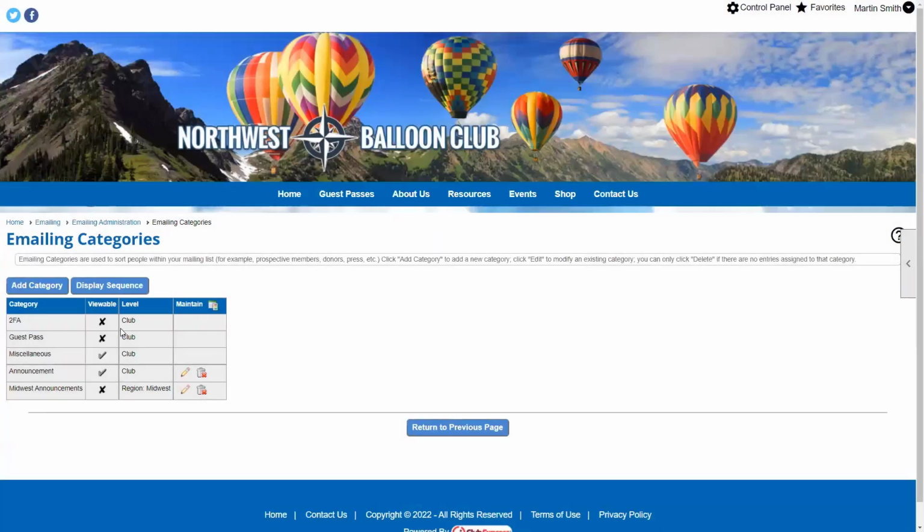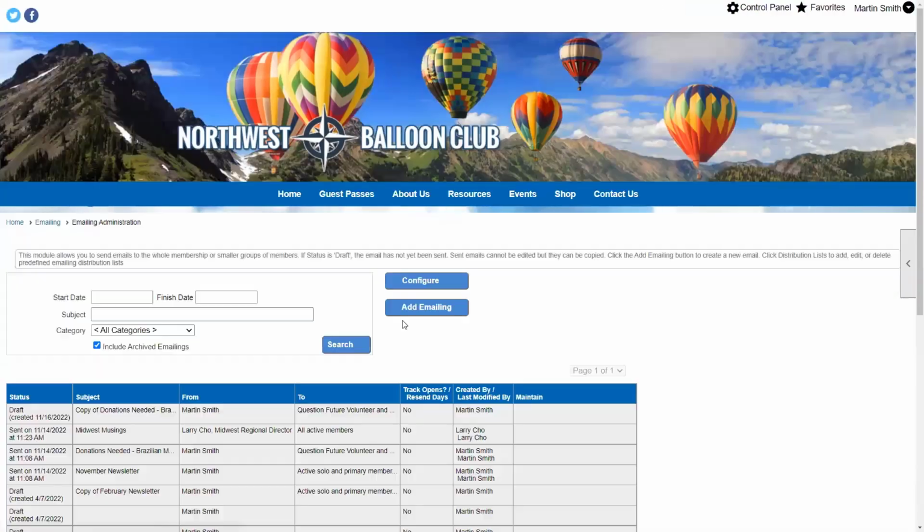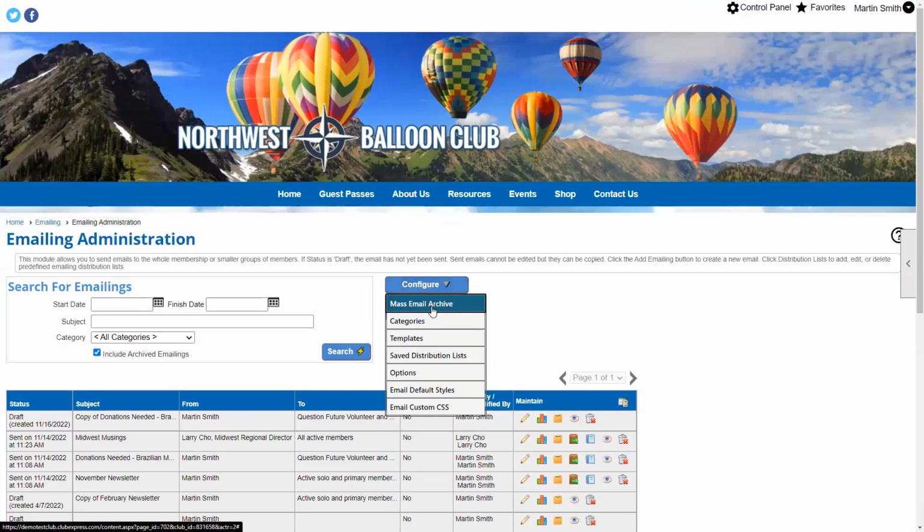So now that we've talked about categories, we're going to take a very brief revisit to categories when we talk about subgroups, but let's go ahead and move on and talk about some of the other features within emailing. So we've looked at mass archiving emails and setting up categories. We are going to skip over templates, and we're going to talk about those in our next webinar. Let's talk about saved distribution lists.